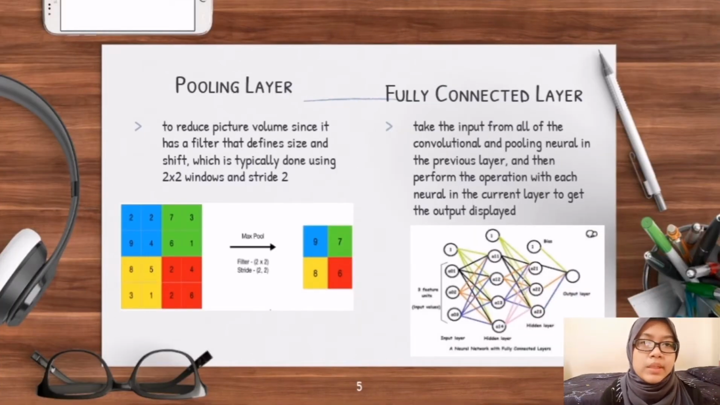Next, pooling layer. So the pooling layer is used to reduce the picture volume since it has a filter that defines size and shift, which is typically done using a 2 multiply 2 window and stride 2. The picture below shows how it works.